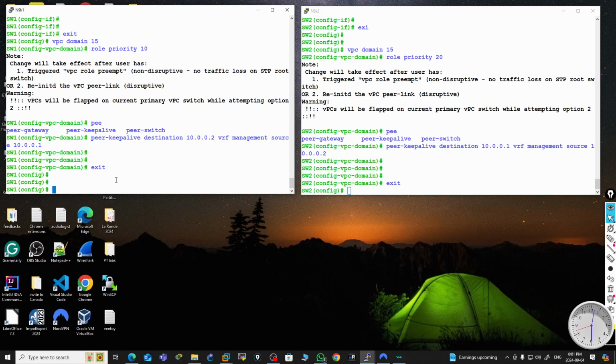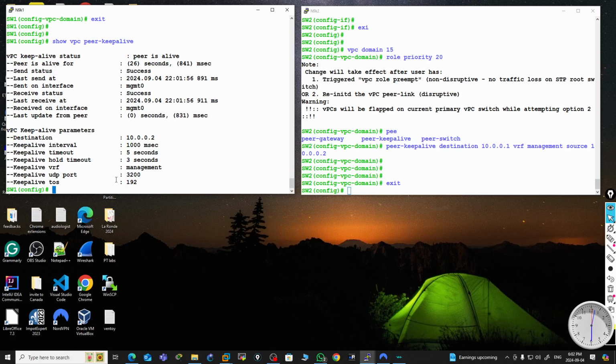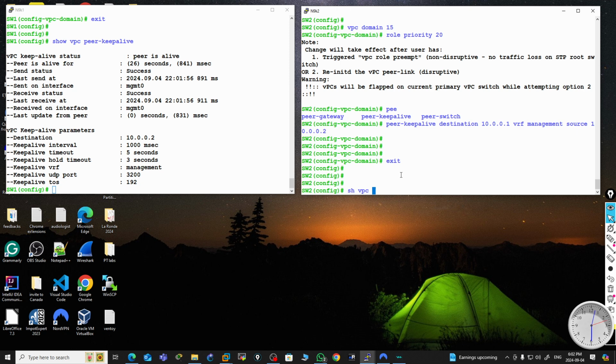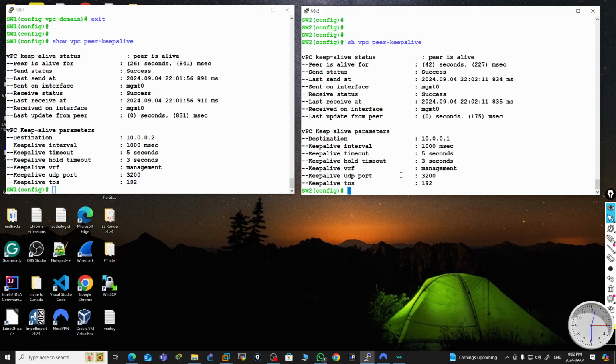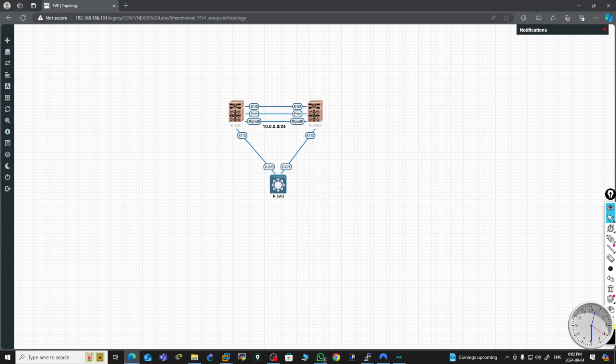Now what we can do is just see if the keepalive is working. We can just do show VPC keepalive. So we can see the keepalive status is alive. It seems to be working. Everything is good. So we can do the same command here. Show VPC keepalive. Same thing. Now that the keepalive is good, what that means is our management keepalive is alive.